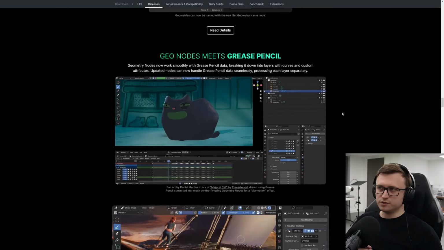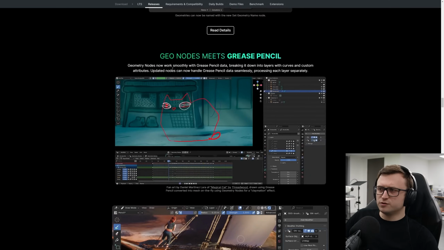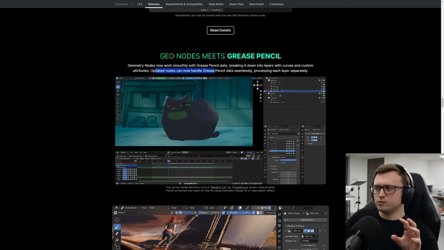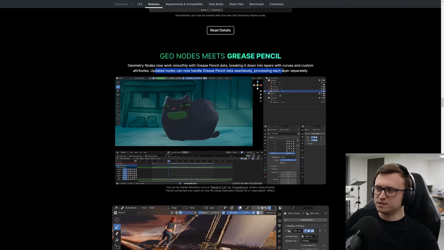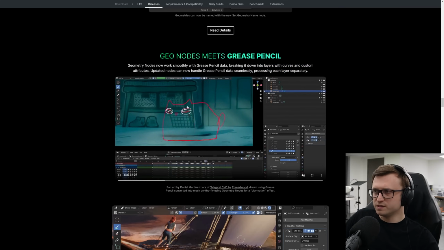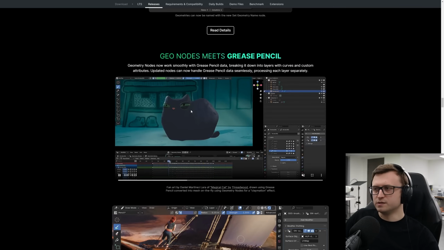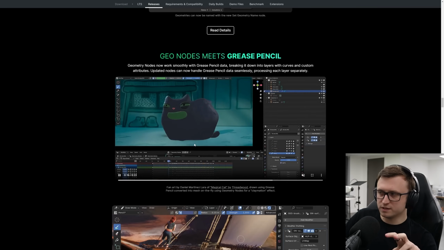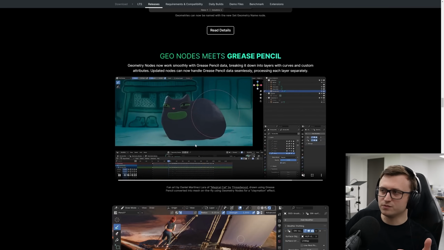So as I said, geometry nodes now meets grease pencil. Geometry nodes now work smoothly with grease pencil data, breaking it down into layers with curves and custom attributes. Updated nodes can now handle grease pencil data seamlessly, processing each layer separately. So this cat is drawn using grease pencil strokes. It's converted to a mesh using geometry nodes to get a claymation effect. So that's a really interesting use case because it hasn't actually been modeled. So that's kind of funky.